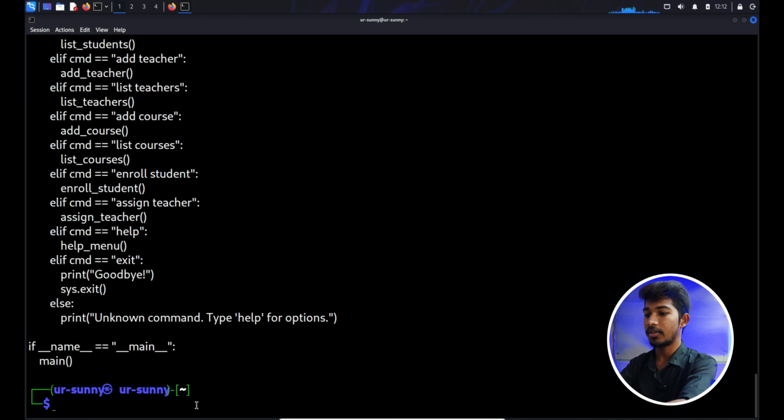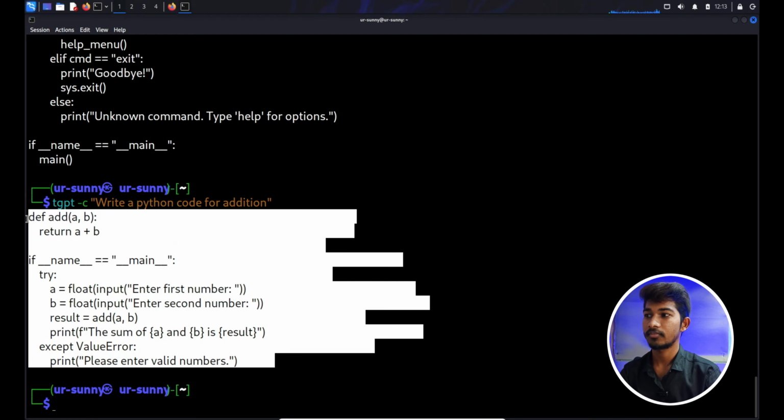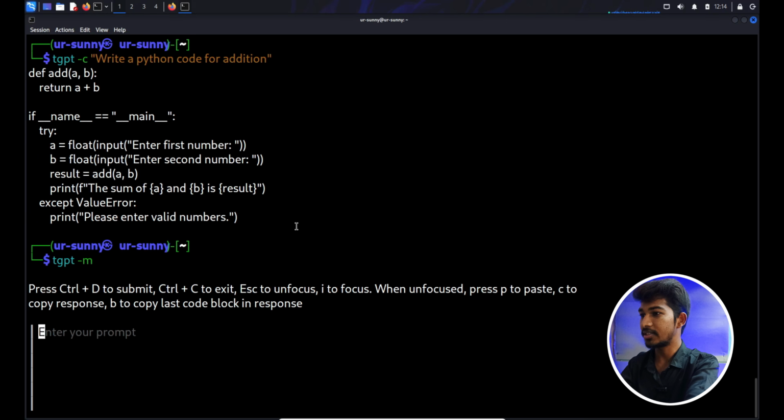And also we can simply use tgpt -c, write a Python code for multiplication or addition. Okay, for addition, then hit enter, then it will give a simple and basic program. See, a simple and basic program. So a and b variables, then it will give addition, then the main function. And also one more thing, tgpt -m, then hit enter, it will give a basic multi-line support.